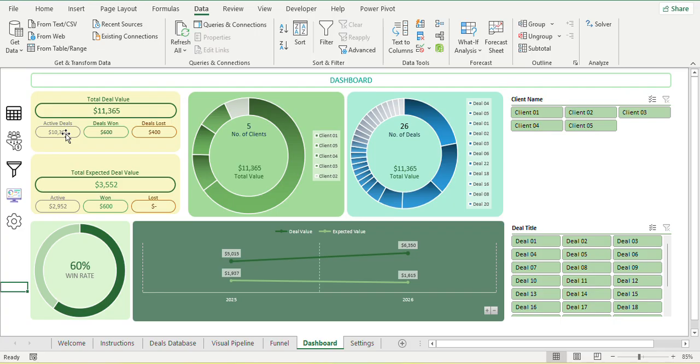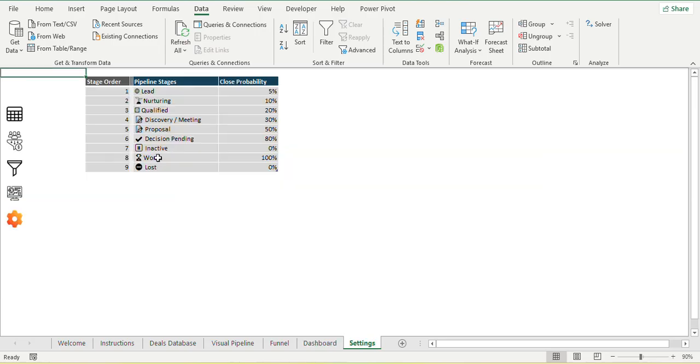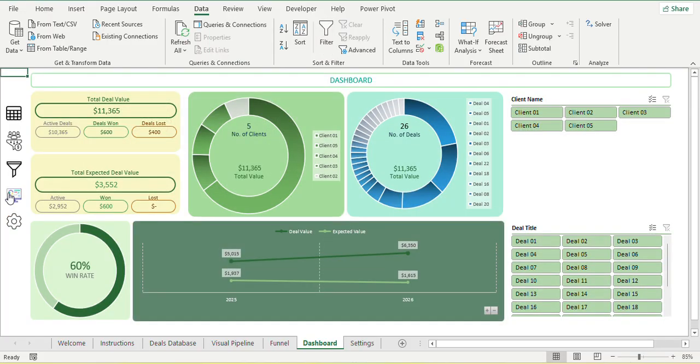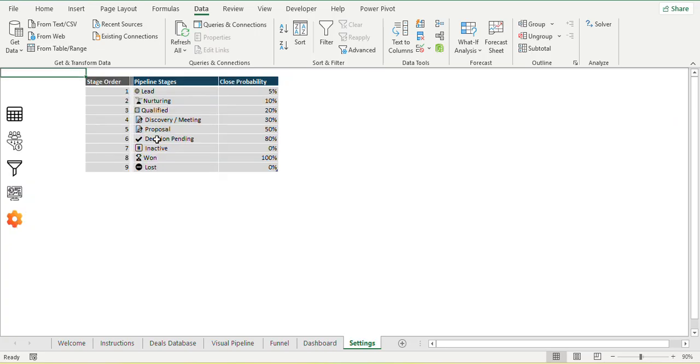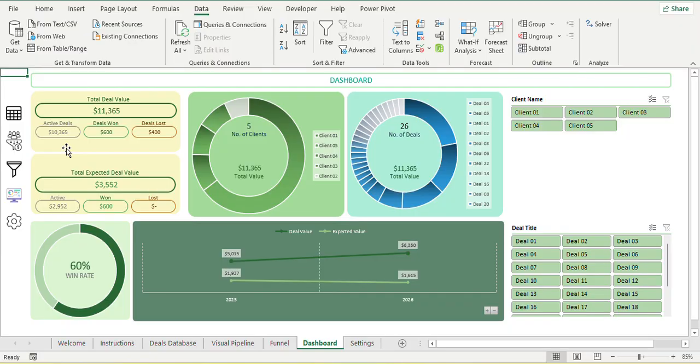So these are the active deals. If I take out the deals that have been won already and lost already, then everything else will be considered active deals. That is why I asked you not to change these 2. Don't change won and lost, because these are used in this dashboard. So won are $600, lost are $400, and the remaining are active deals. So all of these stages, excluding the won and lost stages, as per this dashboard, are worth $10,365. Now this is the total deal value.